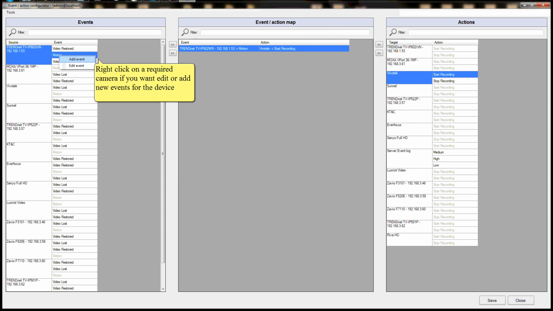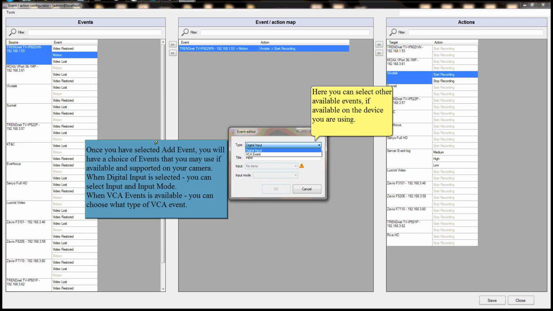If you want to edit or add new events for the device, you can right-click on the required camera. Once you've selected Add Event, you will have a choice of events that you may use, if available and supported on your camera. When digital input is selected, you can select Input and Input Mode. When VCA Events is available, you can choose what type of VCA event.